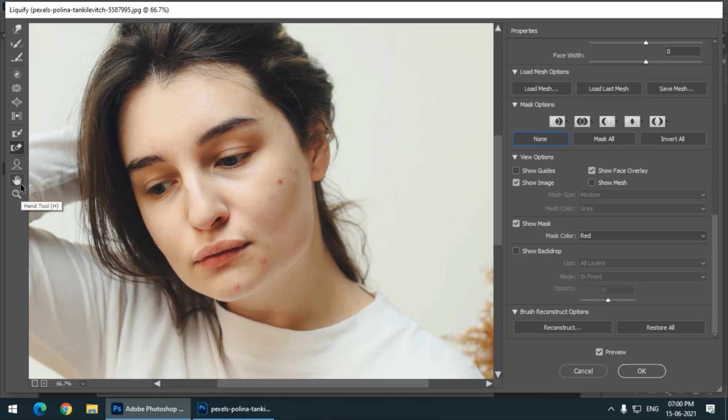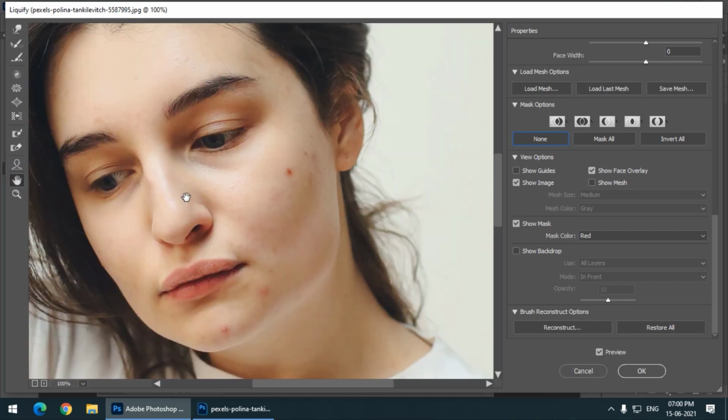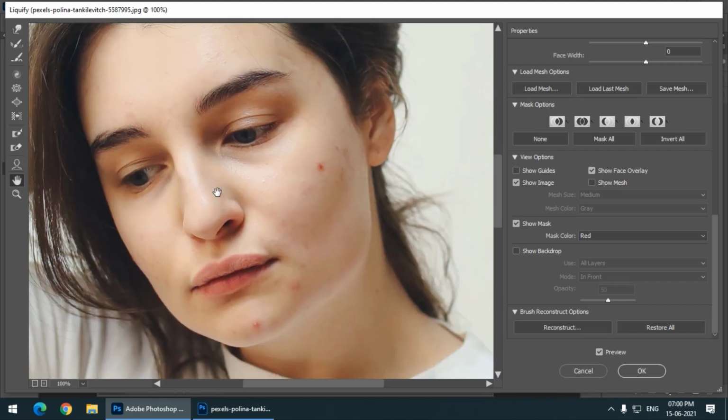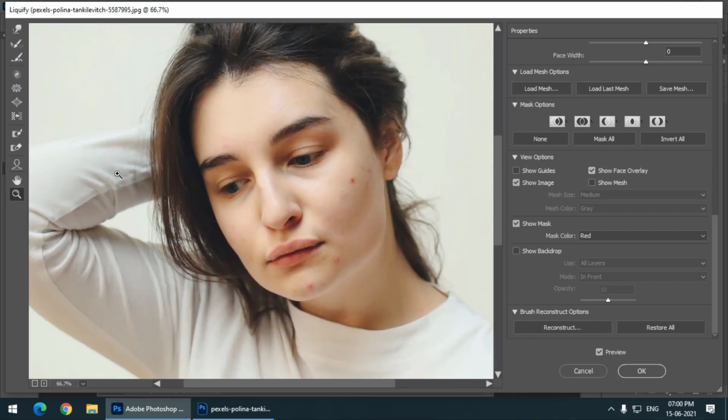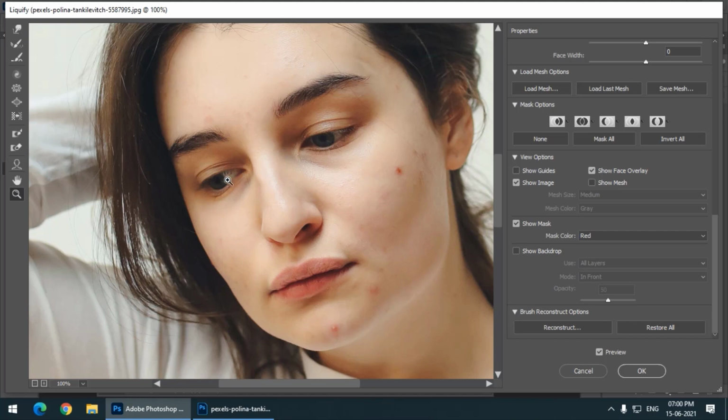Now this is the hand tool, this is used for panning the image. Like if I zoomed the image, you can use it for panning, and this is the zoom tool. Basically it zooms. You can use the shortcut key Control plus and Control minus for zooming, or Command plus or Command minus if you are using Mac.